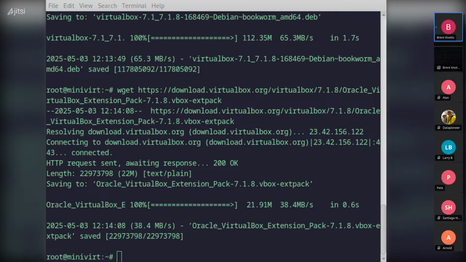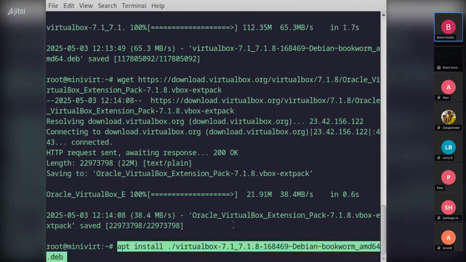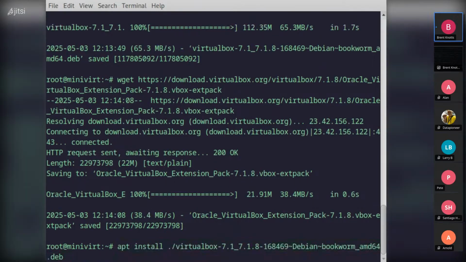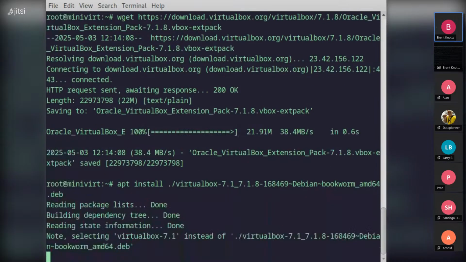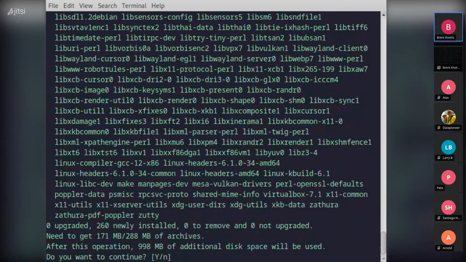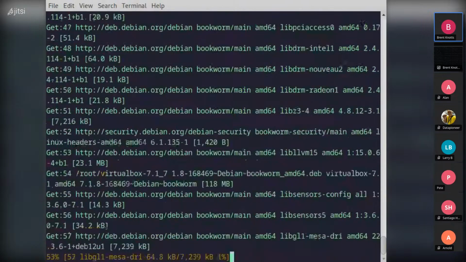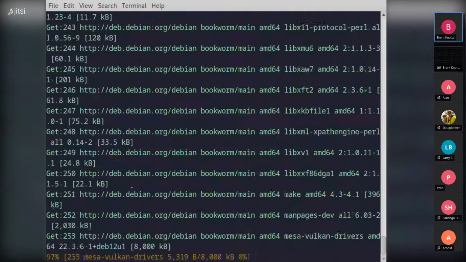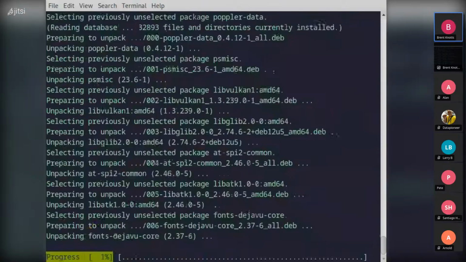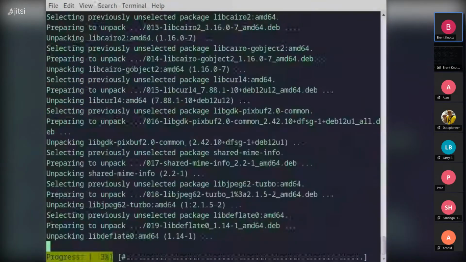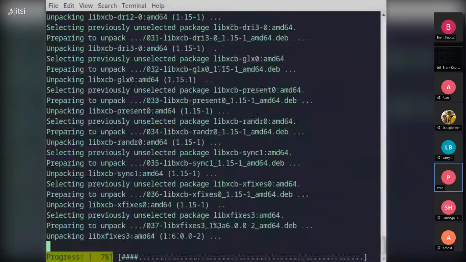Now I'm going to use apt to install the package I downloaded. So apt install, and what I just downloaded. It's going to install a lot of additional things as well, so this will take a little bit of time. I remember when downloading was the hard part. Not so much anymore.